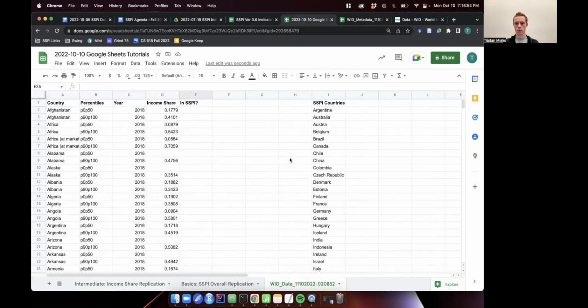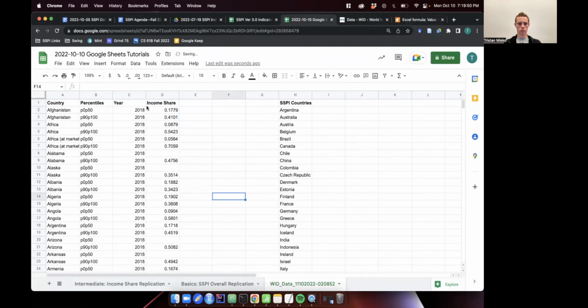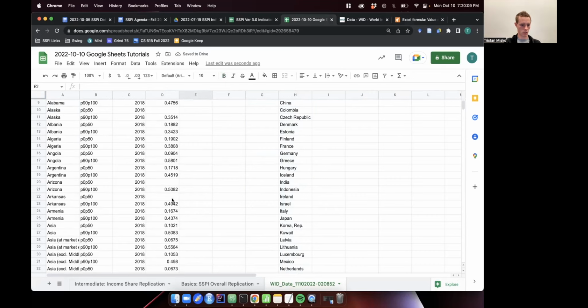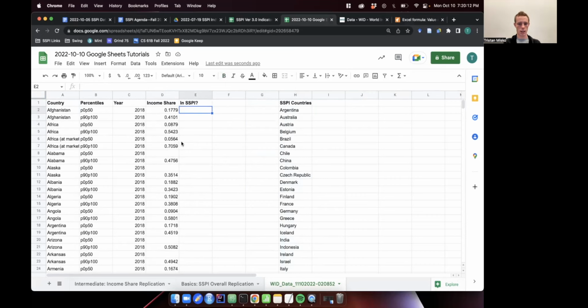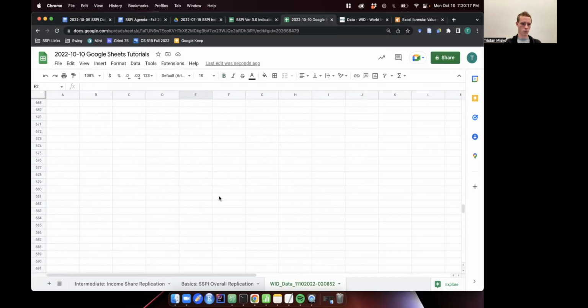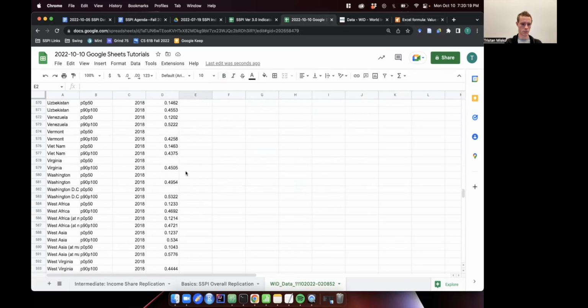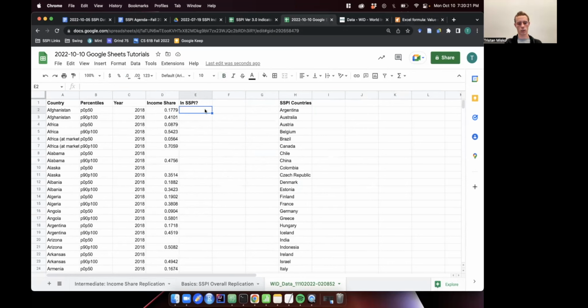Okay, now how do we do that? So we've imported the SSPI countries into a list. I'm going to call it a range here. And we have this list of countries. What we want is to know for each of these whether or not Afghanistan is in the SSPI, and Africa, and Alabama, and Argentina is, so it should have true, and everything else that's not should have false. And we don't want to have to do this for 614 different values down this list, so we're going to use a formula to do it.